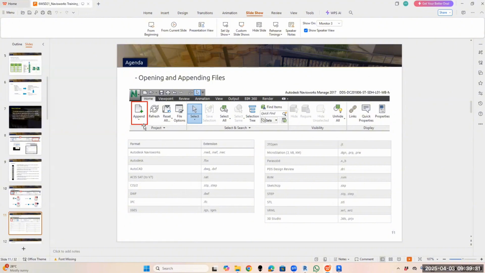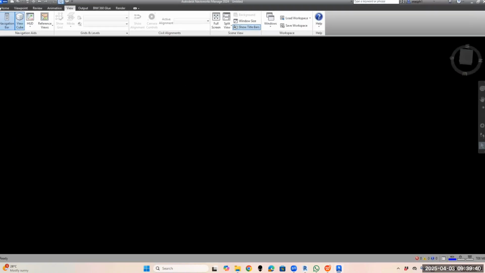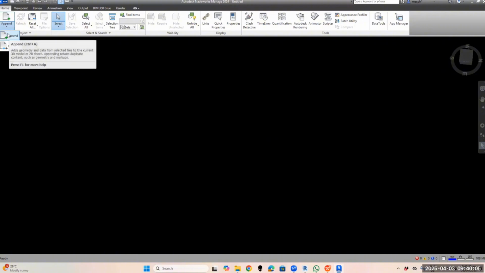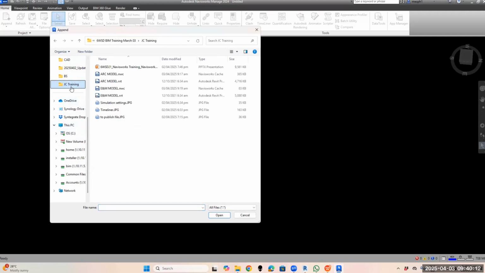So let's append and open the files. So first we go to home, then append or command control A, and we can select the file, current 3D model or appending, retain duplicate content such as geometry and markups. So click this append, then we go to the folder. We can save the NWC later.